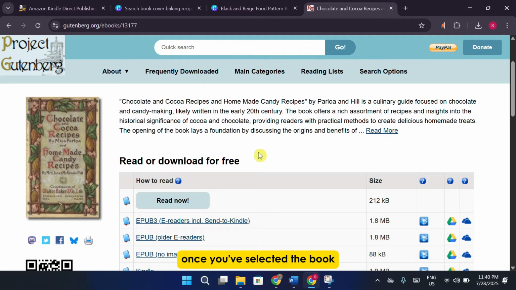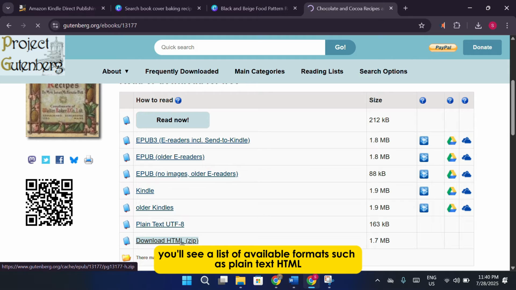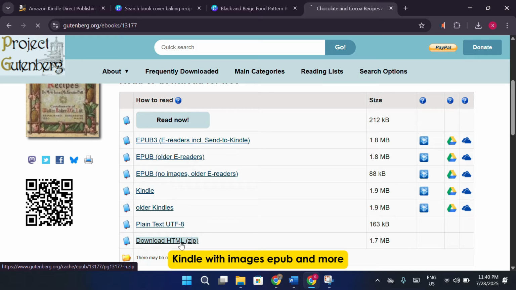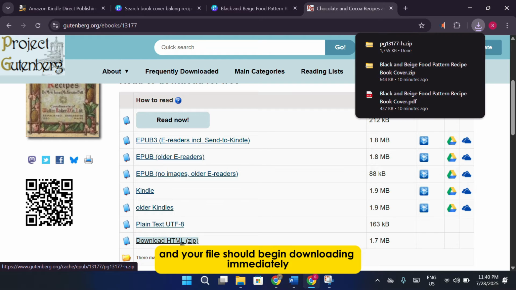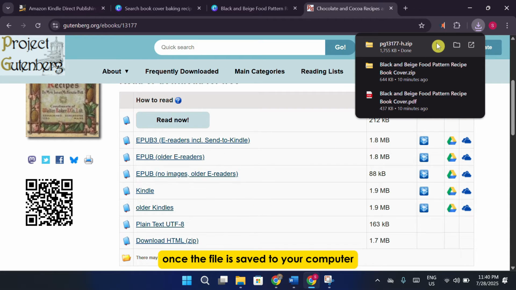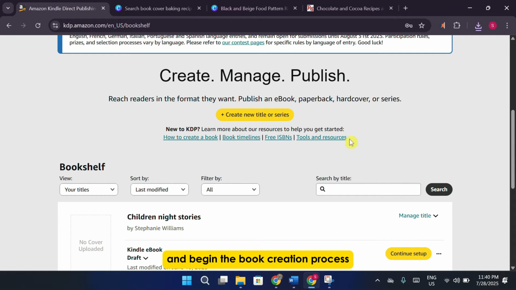Once you've selected the book, it's time to download the file. On the book's page, you'll see a list of available formats such as plain text, HTML, Kindle, with images, EPUB, and more. For this walkthrough, we'll choose the HTML format in zip file, which includes the formatted content along with images if any are available. Click the download link and your file should begin downloading immediately. Once the file is saved to your computer, you now have all the material needed to start putting your Kindle book together. Now let's head back to Kindle Direct Publishing and begin the book creation process.